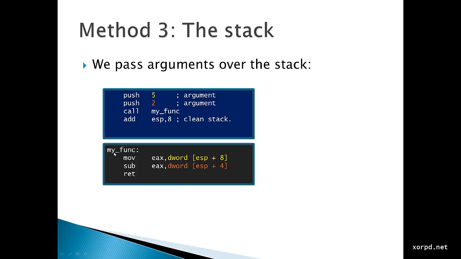Again, we have this function, myfunc, which as usual just subtracts two numbers. But this time it takes the numbers from the stack. Whenever we want to call myfunc, we have to push the arguments. Let's see how we call this function in this case.